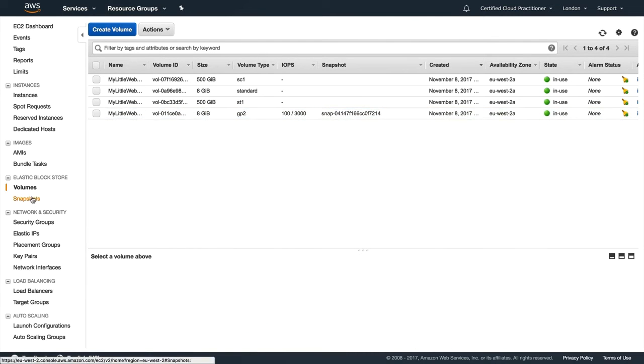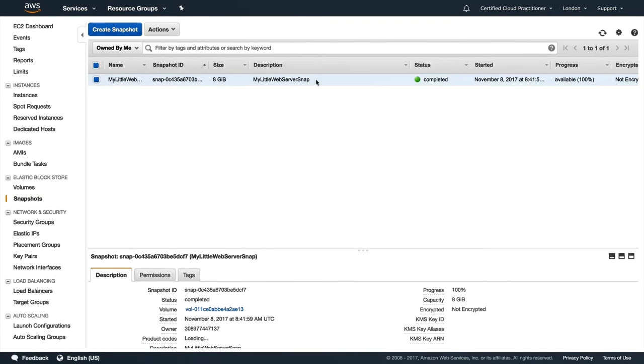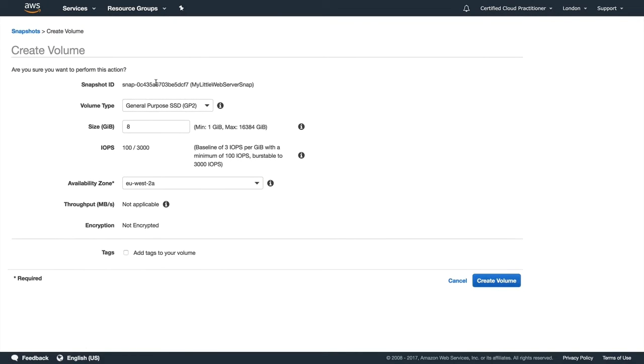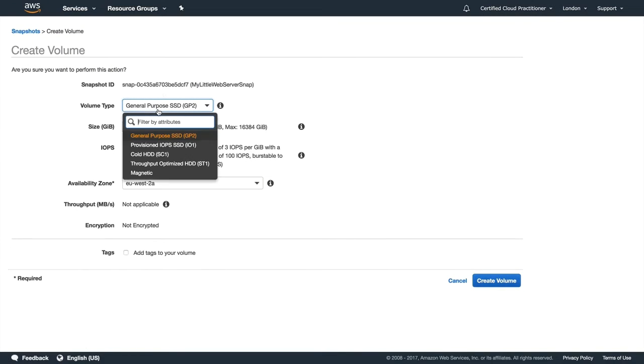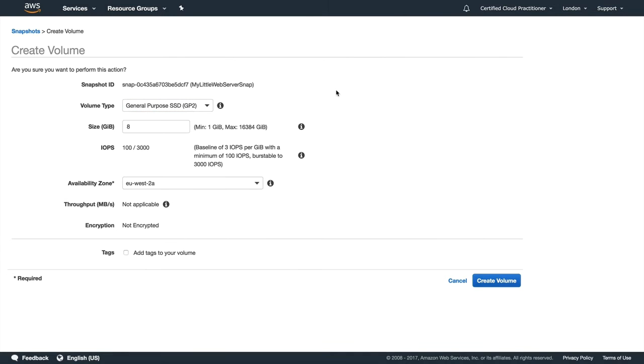Okay, so I'm going to go over to snapshots, and we can see the snapshot is there. And then we can go in here and we can do some actions. So we can go ahead and create an image. We can create another volume from it. Let's create another volume. And if we click on create another volume, you can see that we can change the volume types. So we can go down to magnetic, we could go up to provisioned IOPS, etc., etc.